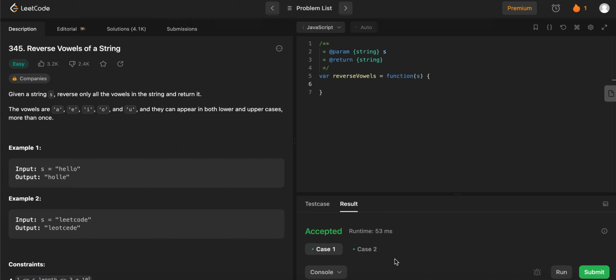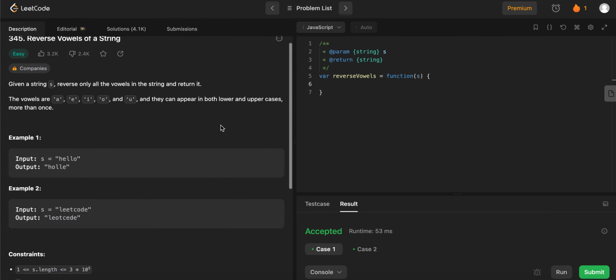Hi everyone, today we're working on the LeetCode challenge number 345, reverse the vowels of a string. In this challenge we're given a string S and they want you to reverse only the vowels in the string. So leave the consonants exactly in place and reverse the vowels as you go through the string. Vowels are defined as A, E, I, O, and U, and they can be both lower and uppercase, so we need to account for both of those possibilities.